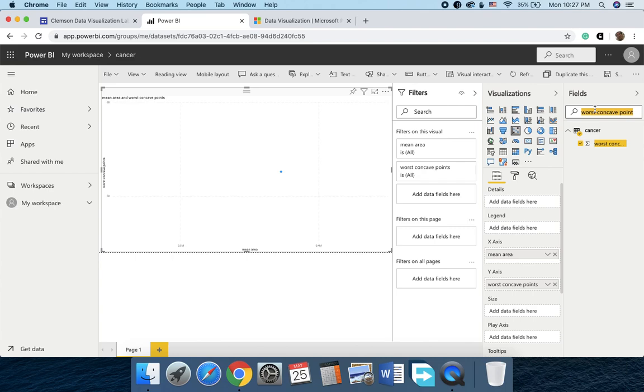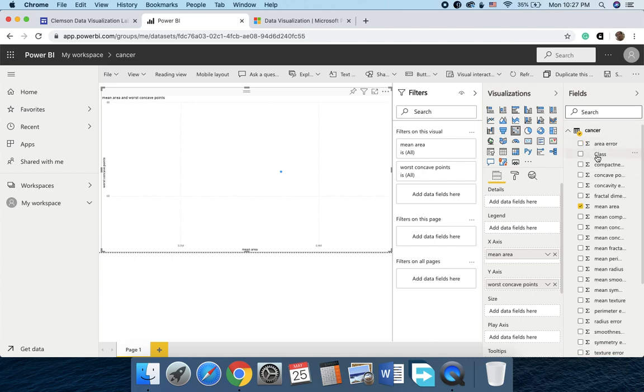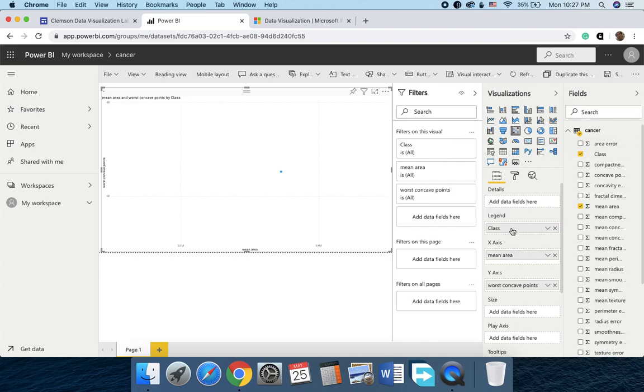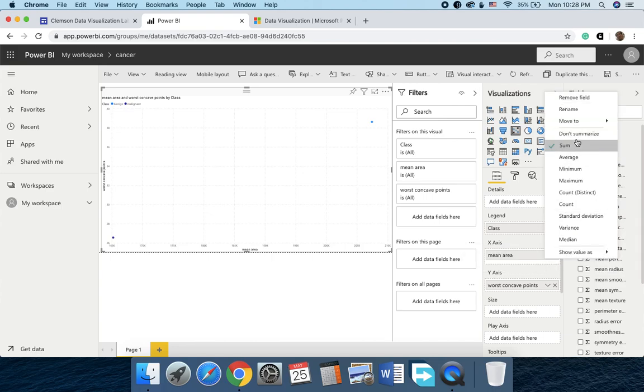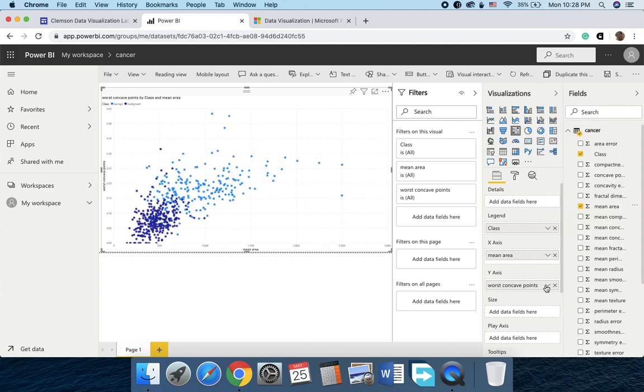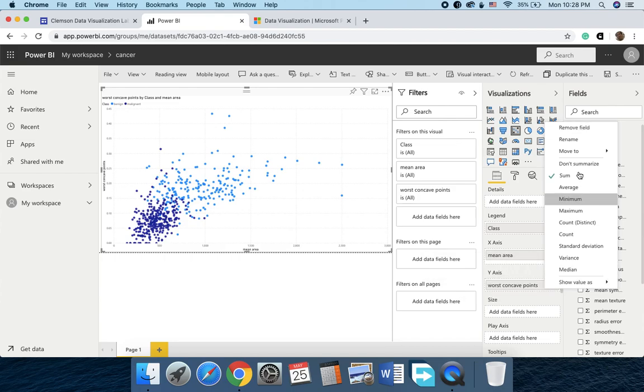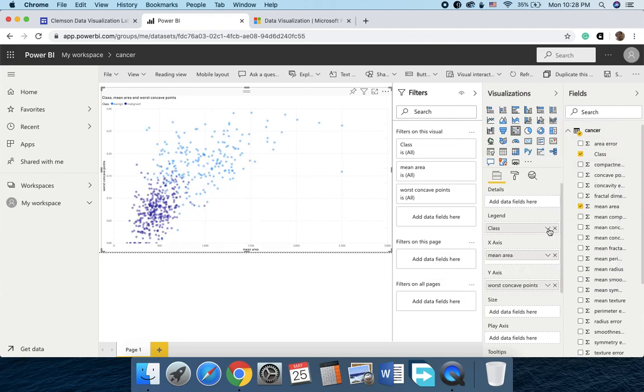And putting the class as legend. But you see that we just see a 1 point. That's because these are summarized by summing, so we don't want to summarize the data. So make sure the data is not in the summarized mode.